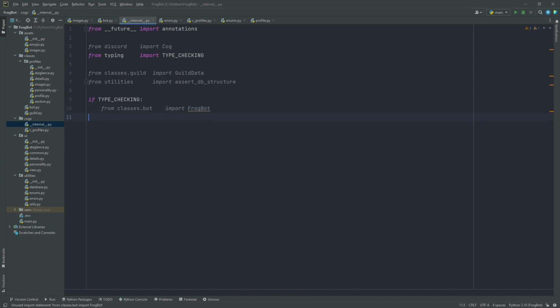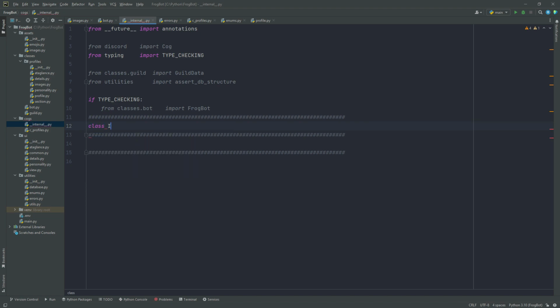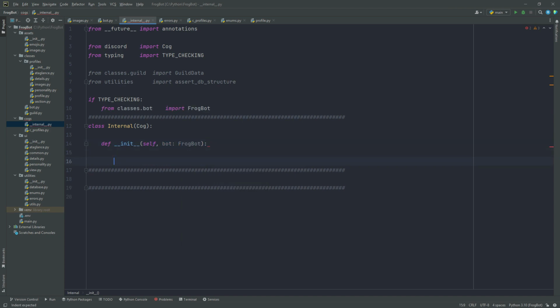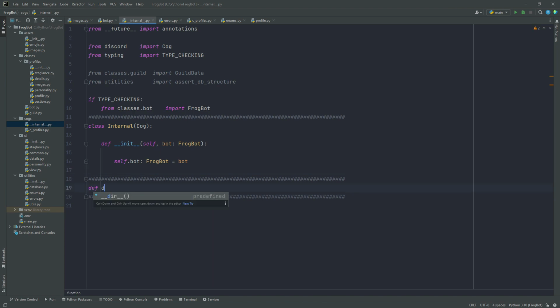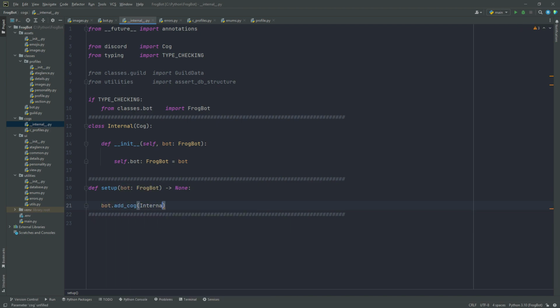So as we've done with all the rest of our cogs, let's start by defining the actual cog itself and then the setup function that's going to be the entry point into the bot. So this is just going to be Internal, and it's going to be a Cog. And for init, it's the same as the rest of them. So we're going to take a bot, which is FrogBot, and we'll say self.bot, which is a FrogBot, equals the bot that we've passed in. Okay. And then for our setup function, remember this is outside of the cog. This is the very bottom outside the cog. def setup, it's going to take in a bot, which is a FrogBot, with no return. And all we're going to do is say bot.add_cog Internal and pass in the bot.